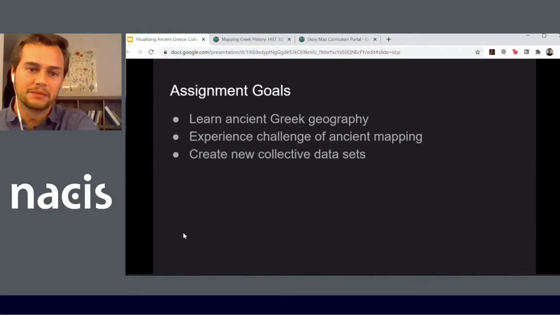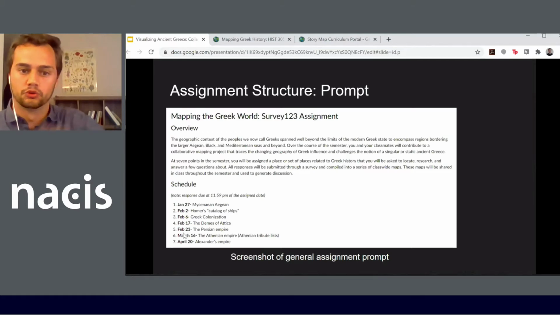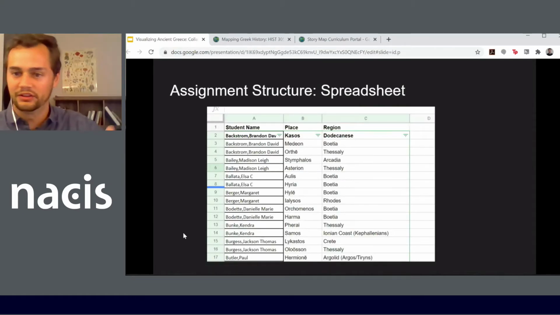So for the assignment itself, the students had 7 different entries over the course of the semester, which added up to about 10% of their final grade. And for each entry, the students were assigned specific places to map. This was just on a randomized Google sheet where we put their names next to places.